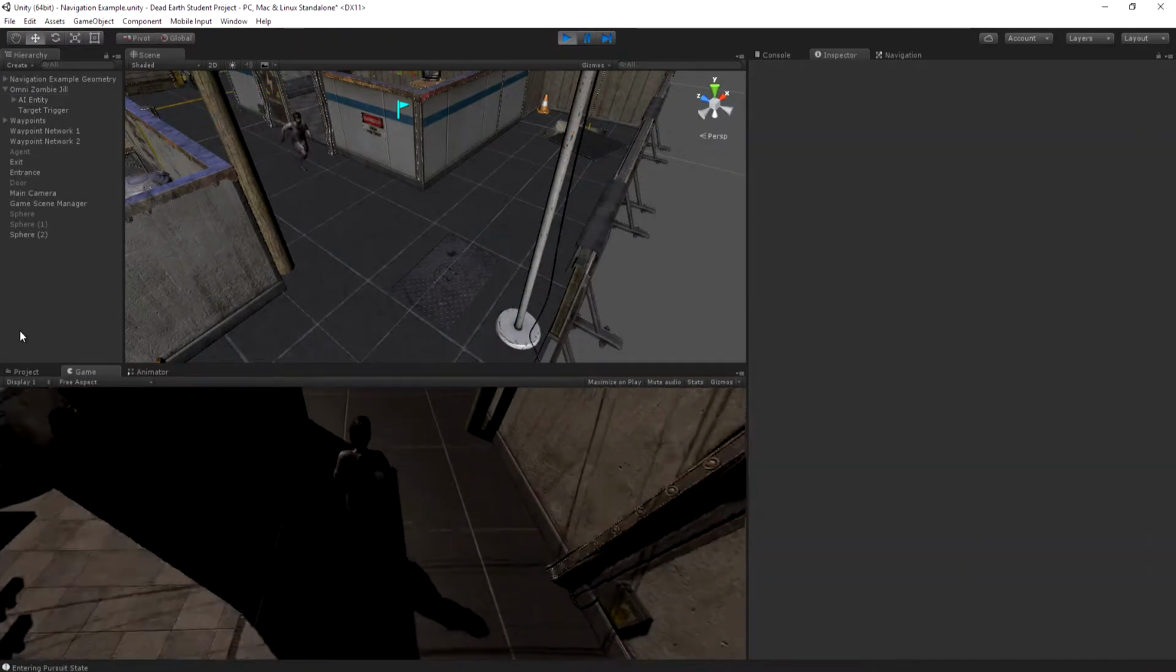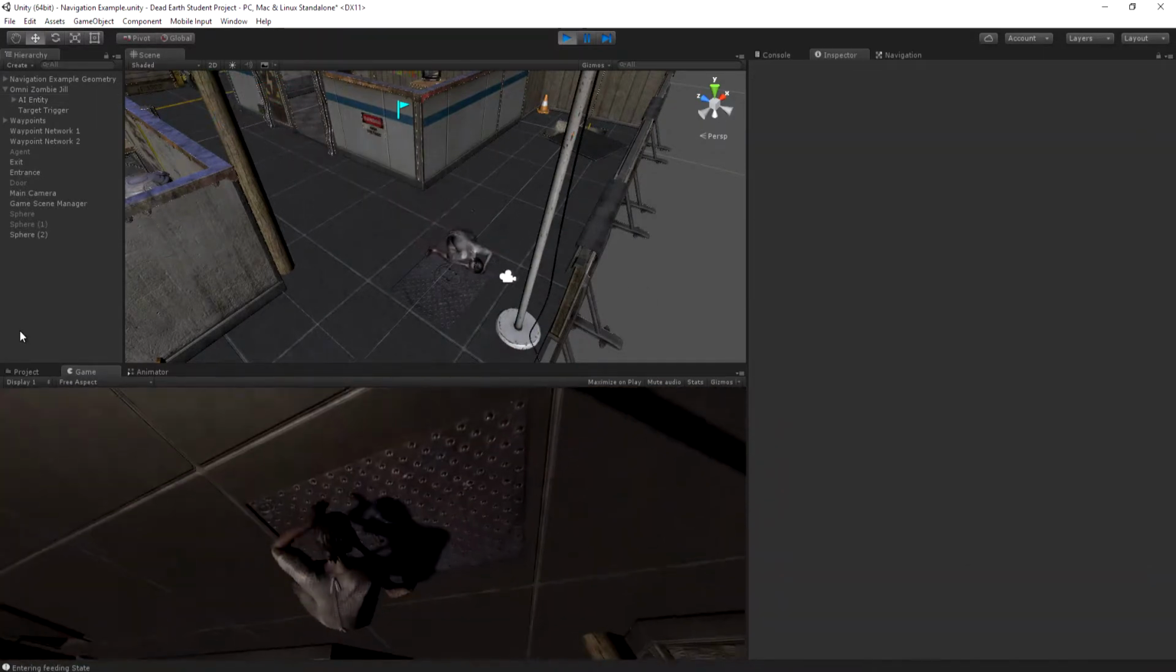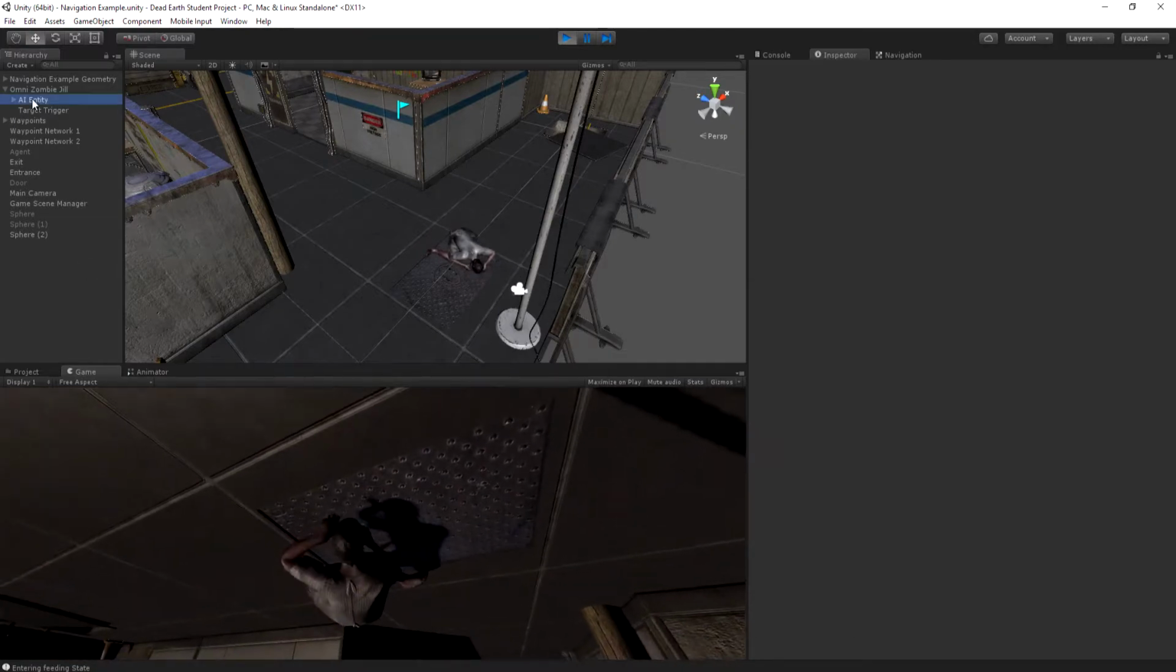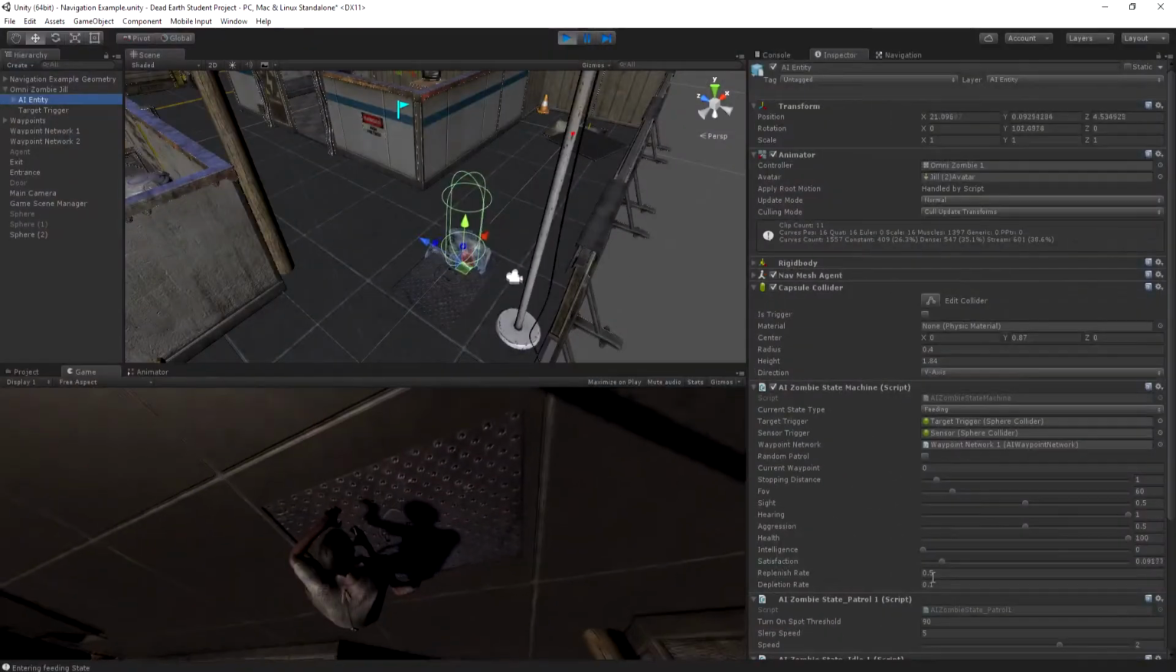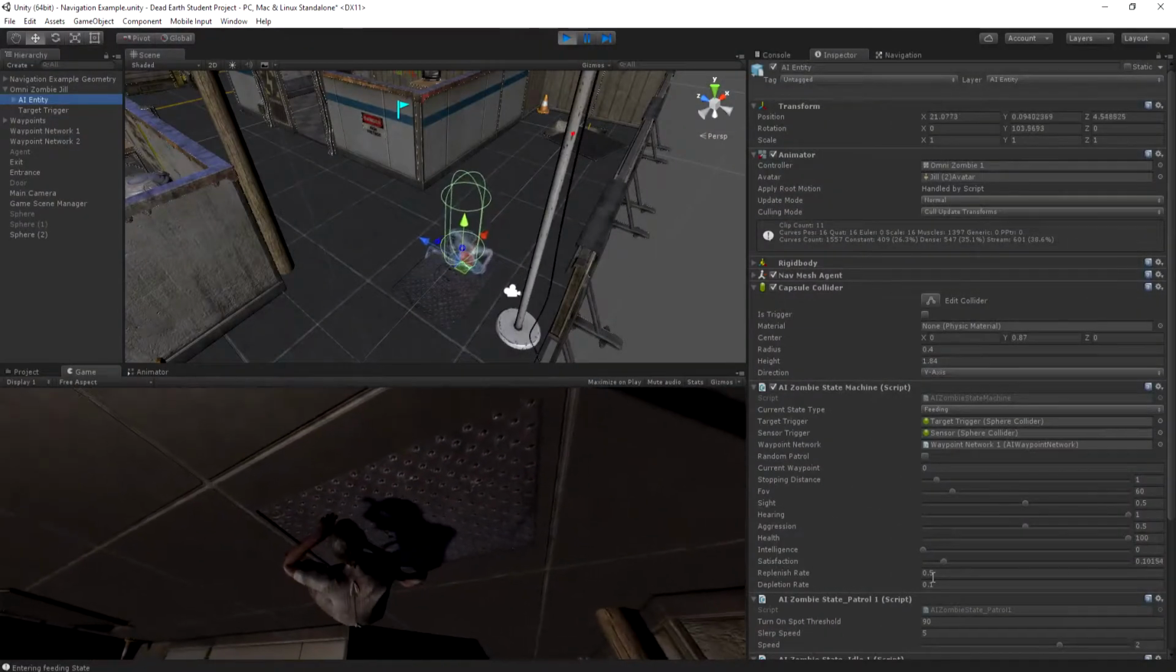Here she comes. She's at the food source, she's gone down to eat. And if we select her AI entity, there you go. Can you see her satisfaction moving up very slowly? Perhaps even too slowly. Maybe we want to set the replenishment rate to 1. But I'll leave it there for now, because we want some of our zombies to be in a state of feasting when the player is walking around the level.